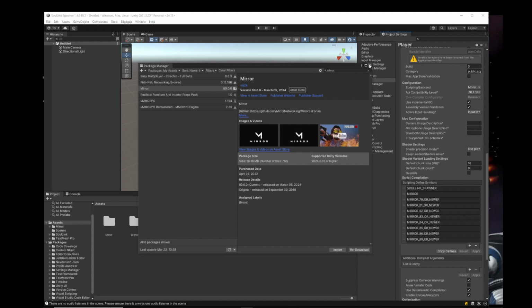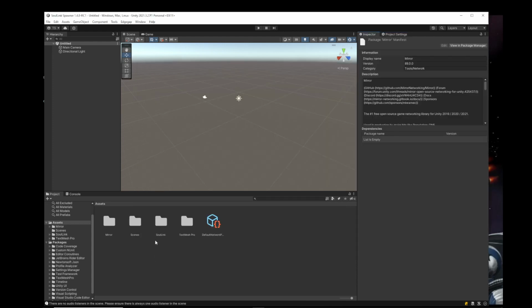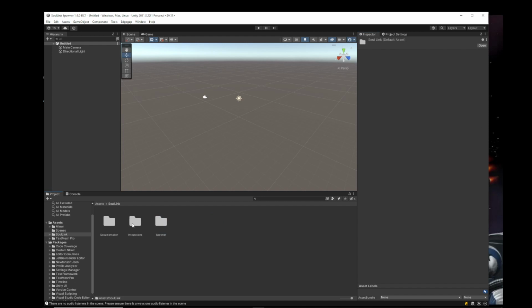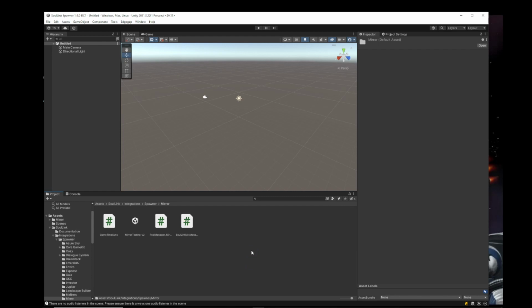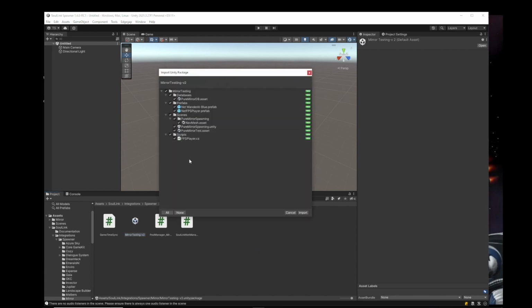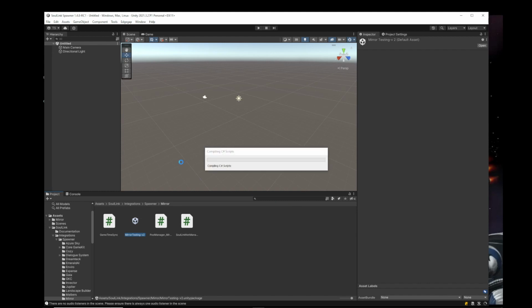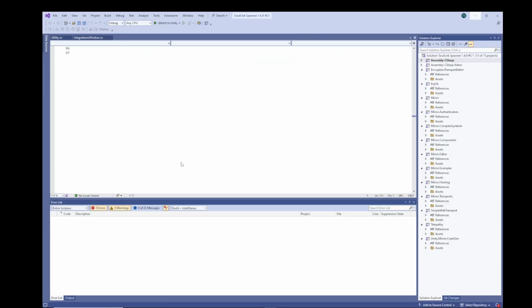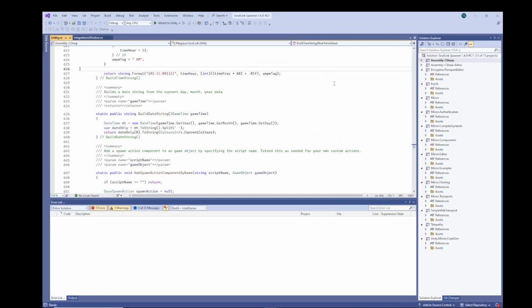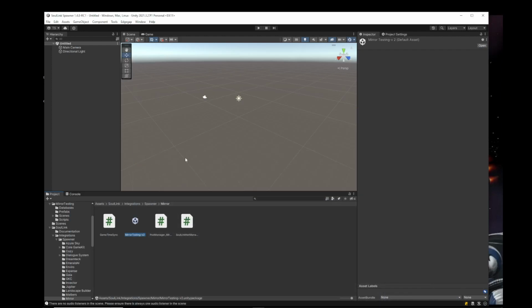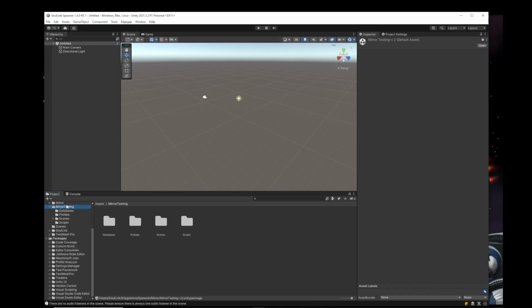Alright, it's imported, so I'm going to close this. So I'm going to go into SoulLink folder, integrations, spawner, and then there's a mirror folder. And there's a package here, mirror testing v2 for version 2. Go ahead and double click that and import. Alright, so that puts a mirror testing folder out here.